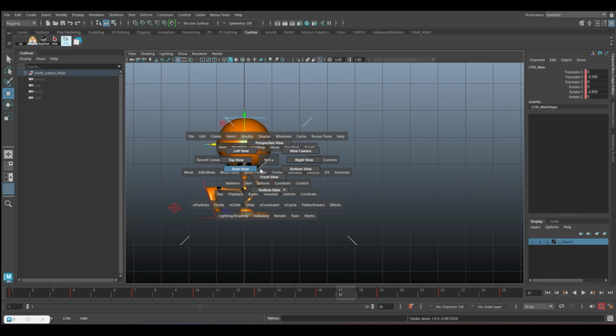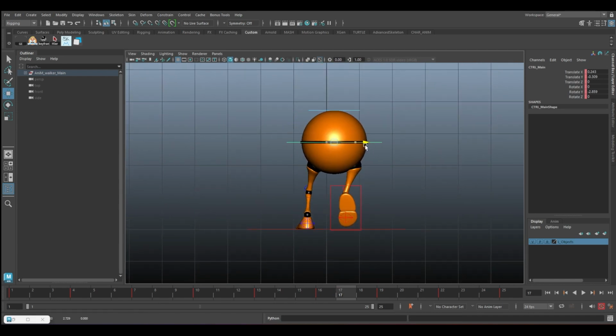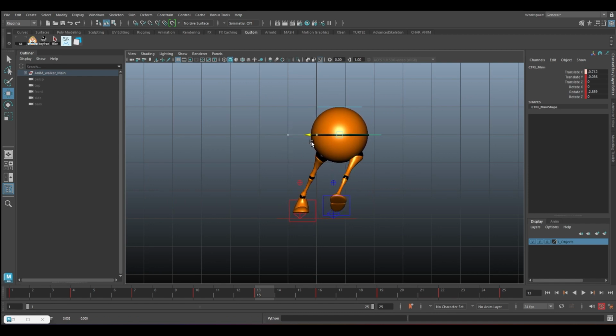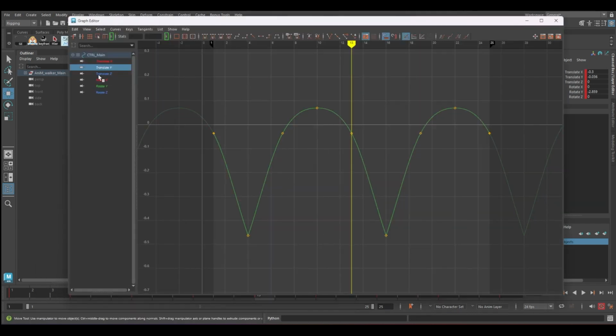Okay, next we're going to go to front view because we are going to touch on the X. So X is just left and right. So the extreme point of the curve is at the contact point. Okay, so number 1, we will just push it towards this leg, the front leg. Okay, at 13, we will push it to the back, the blue color leg, just a bit. Okay, then same thing, we're going to use the graph editor to change it.